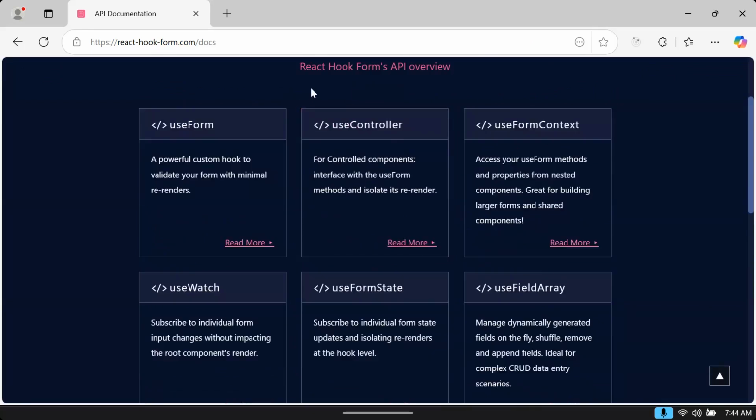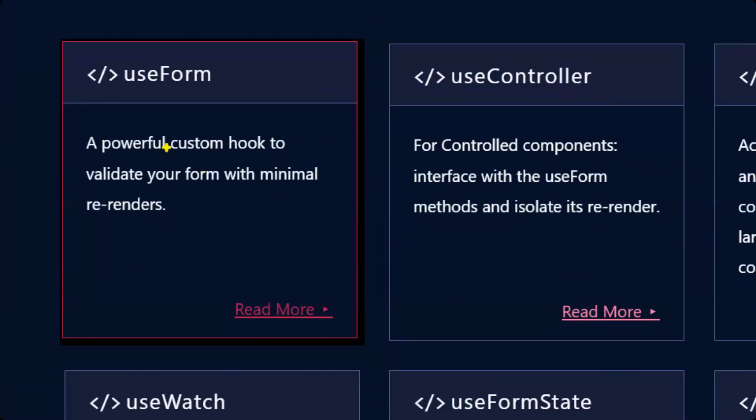Now here, what is the concept? You see, which one do you have to use here? Is this useForm or useController? Which one suits you? For that, first you need to understand what you are developing. Actually, useController is for controlled components.